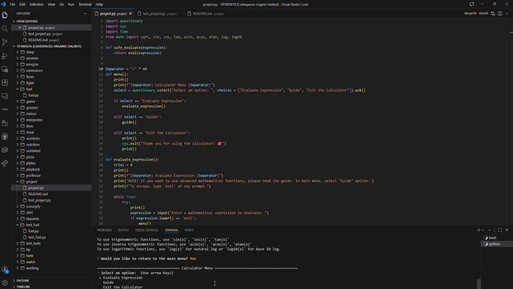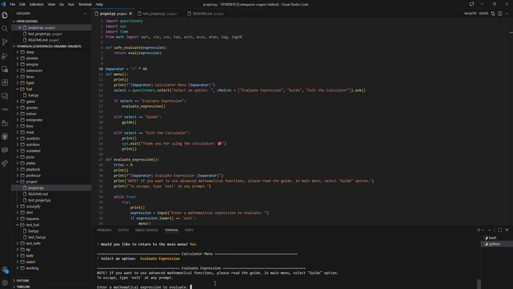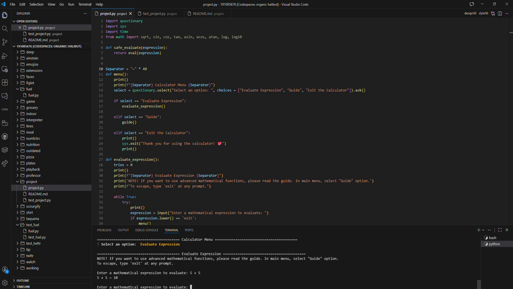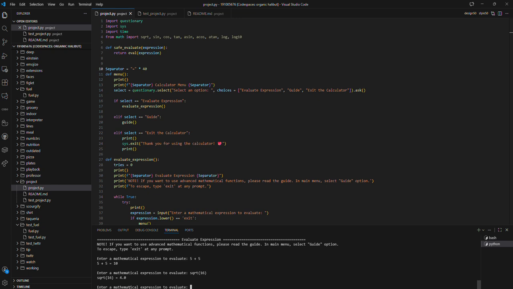And the last one, to calculate, the user needs to choose the evaluate expression option. It takes the user to the expression solving area. Enter mathematical expression to evaluate. If the user types a correct math expression, like 5 plus 5, or square root of 16, the program calculates the answer, then displays it.